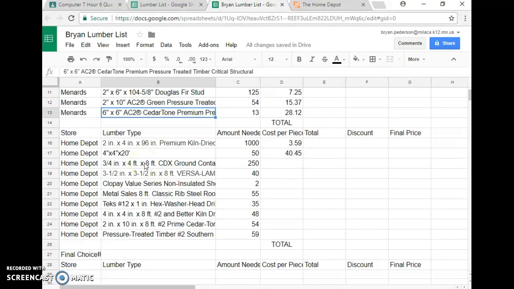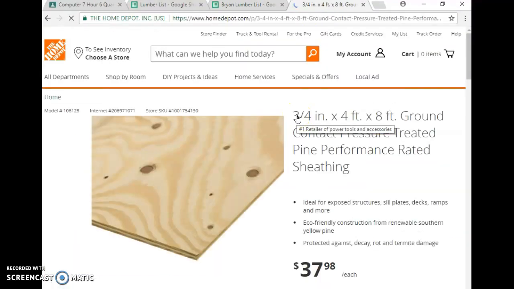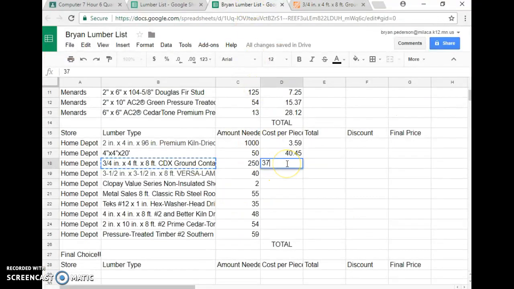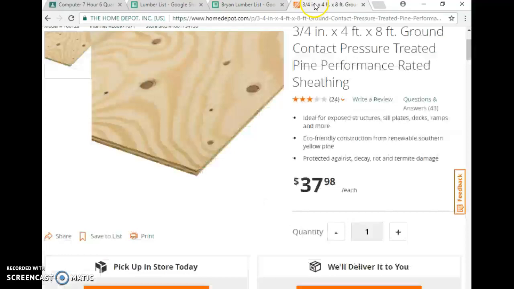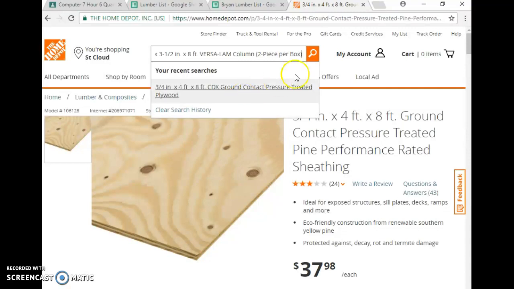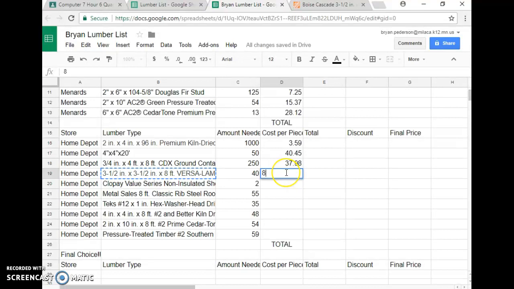So now I'm going to click right here, okay? And I'm going to copy that first thing and I'm going to paste it. Let's see what I find. $37.98. It's $37.98. Okay? And I'm going to copy and paste this next thing, okay? Go back up here, delete this out, paste it in. Remember, if the video's going too fast, you can pause it. $86.74, okay? So $86.74. Alright.